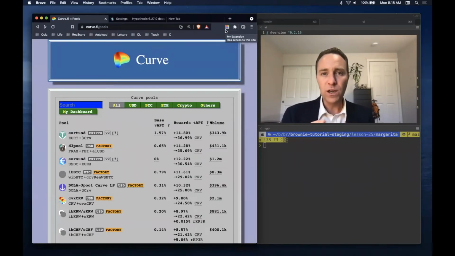Welcome back. We're not going to rest until we get our smart contract to successfully ape into every Curve pool, and we're going to use Brownie's interactive debugging to get us there.